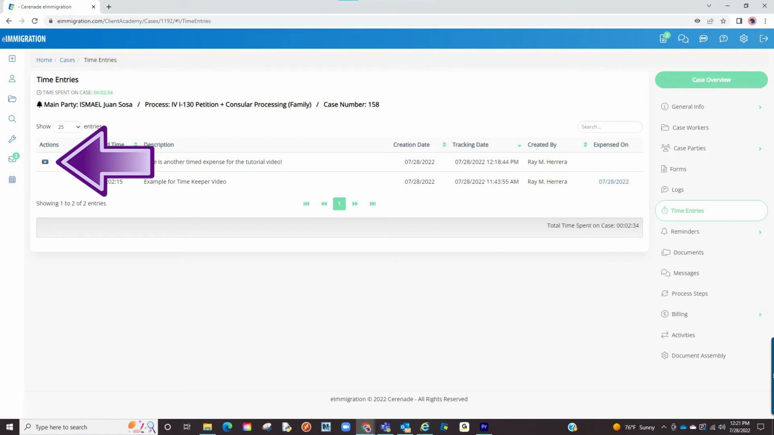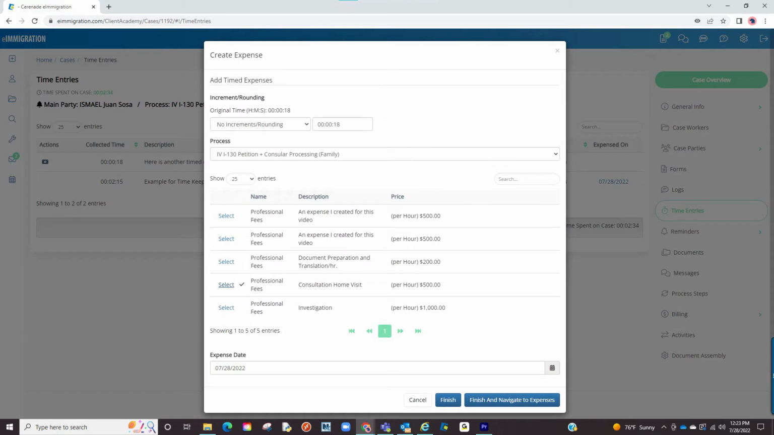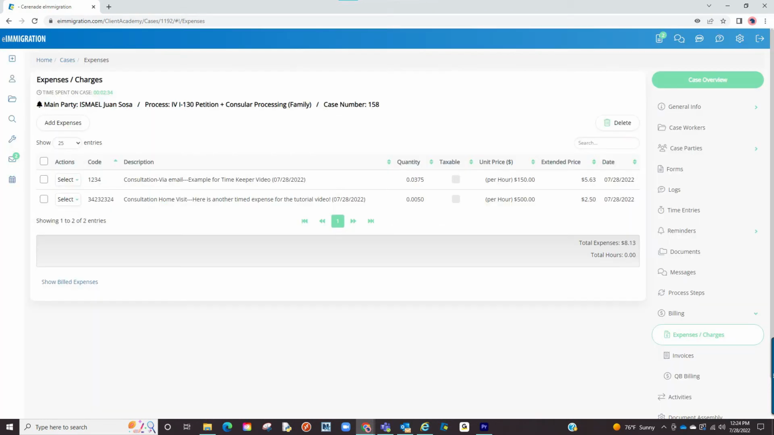By clicking the Create Expense button, you can modify the times, select the expense, and once finished you can click on Finish to stay on the screen, or Finish and navigate to Expenses. Your Expenses tab of the case profile will now show the expense you just created, and you can proceed to create an invoice based on these expenses.